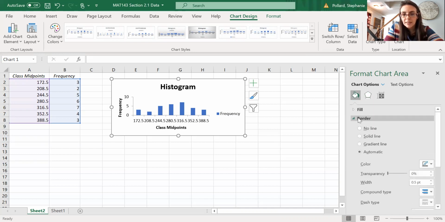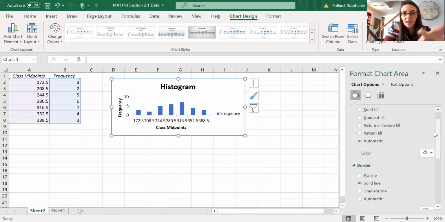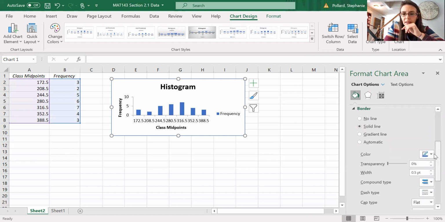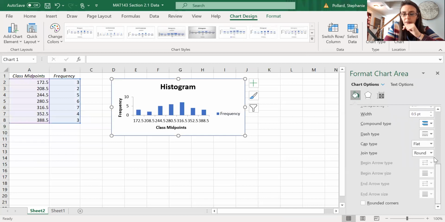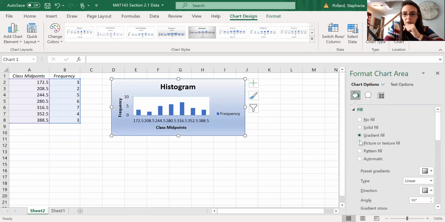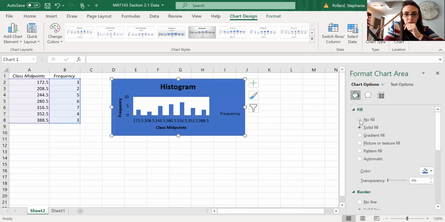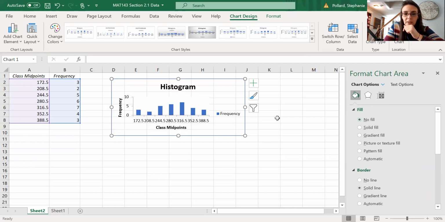So I do like to have a solid line border, and that just puts a line around my bars. So I do recommend selecting solid line border. And then for your fill, that's the color on the inside. You can kind of do whatever you want there. You can change your colors or decide if you want it to be solid or gradient or whatever you want for your background and stuff. I'm gonna do no fill. I don't like that. So we'll leave it like this.